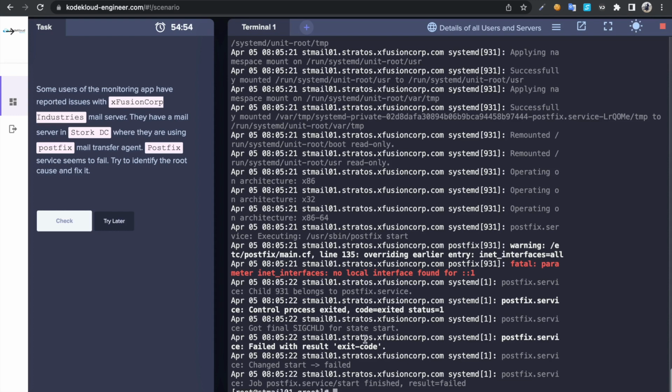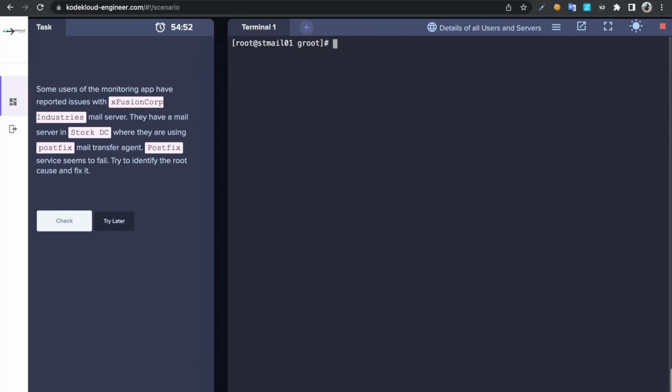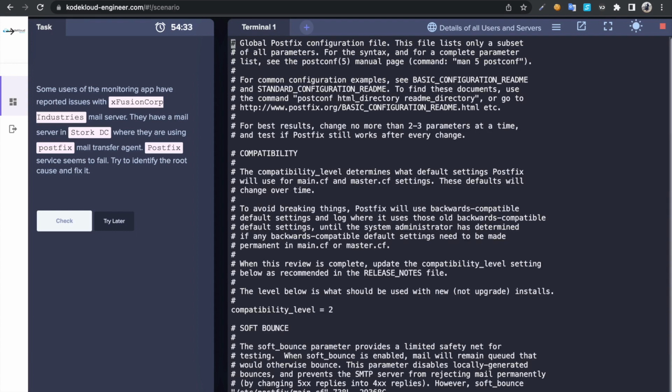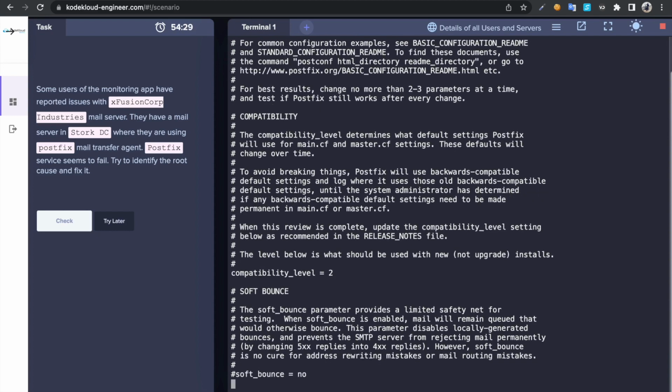Okay, so we usually have configuration files under the /etc directory. This is the postfix service, so let's look for it and double tap. So you will find these files. Let's look into the main.cf file, and look for the inet something, so we got the error.